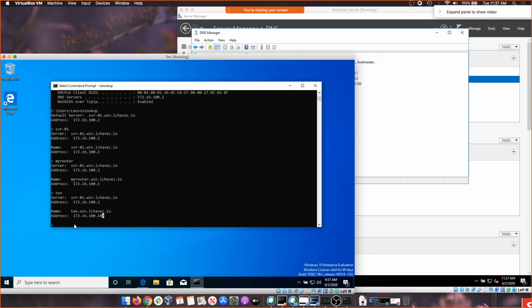So what happens if we go the other way? Just because you look up something and you get the A record for it, the forward lookup for it, does not mean that you get the reverse as well. So you've got to populate that yourself. 172.16.100.100. And there you go. Same junk.